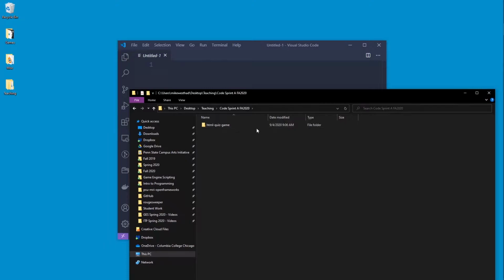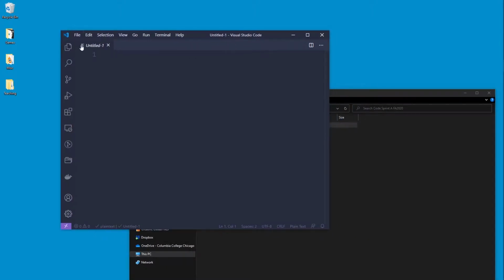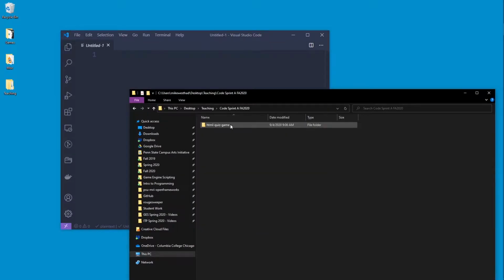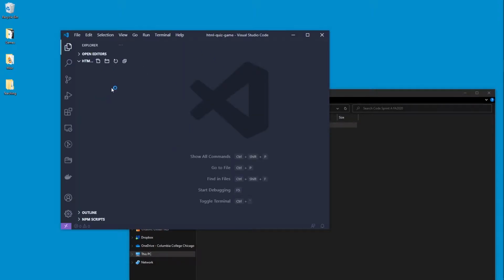So we've got this folder, there is nothing in it, and now we want to open it in Visual Studio Code. There are a couple ways to do this. In Visual Studio, you can go File, Open Folder, and then navigate to your folder. Or, if you've got your Explorer or Finder window open, you can just grab this folder and drag it over here, the window will reload, and then you will see the name of your folder in your sidebar.